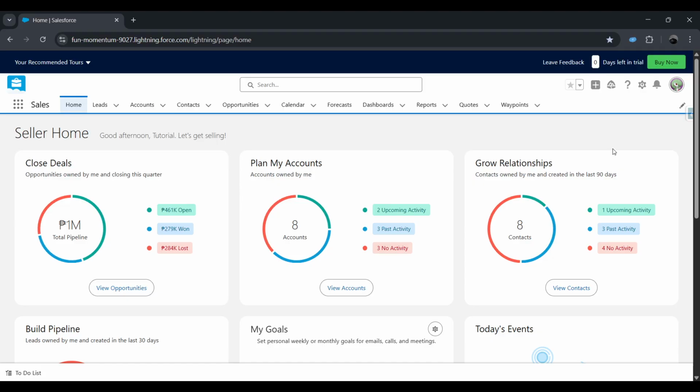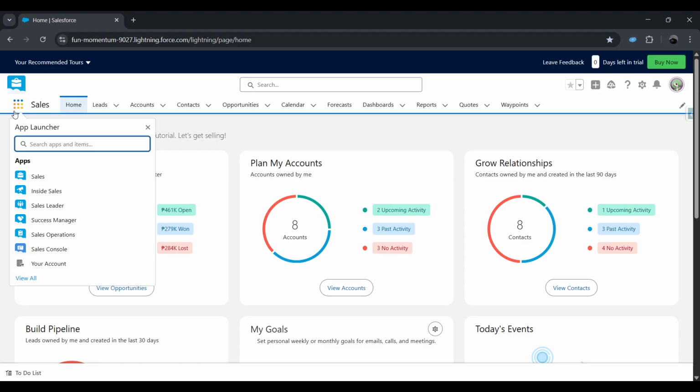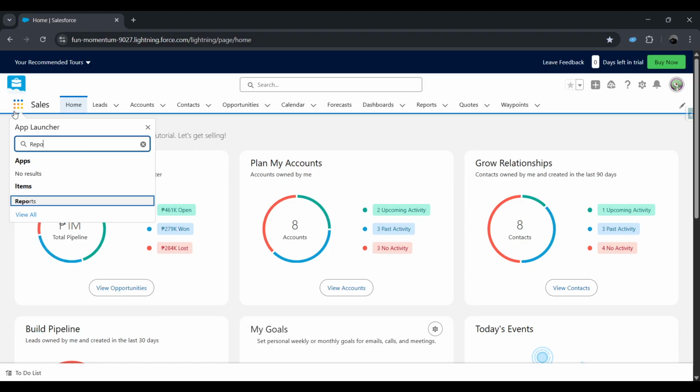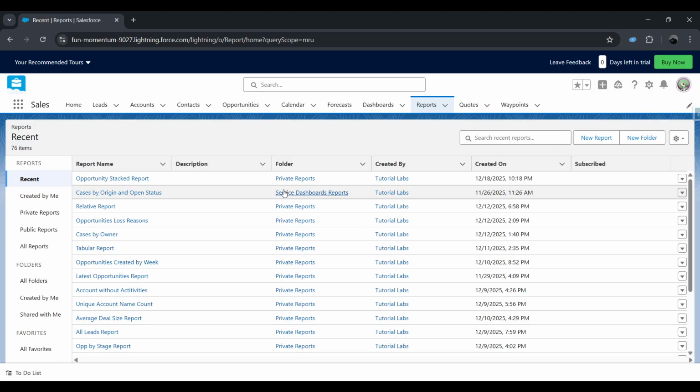First, you'll want to navigate to the app launcher. You can find this in the upper left corner of your Salesforce interface. Once you click on it, a search bar will appear. Type in Reports and click on the Reports option when it appears. This takes you directly to the Reports section where you'll be building your custom report.